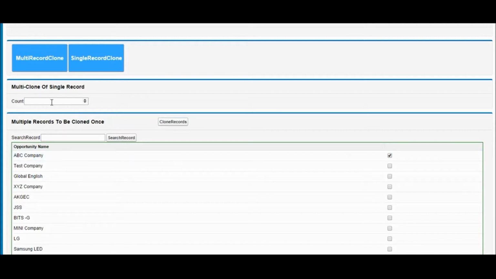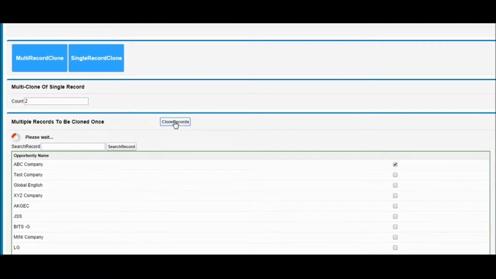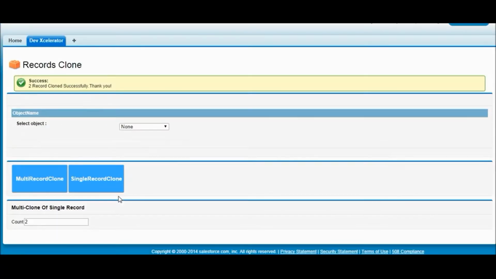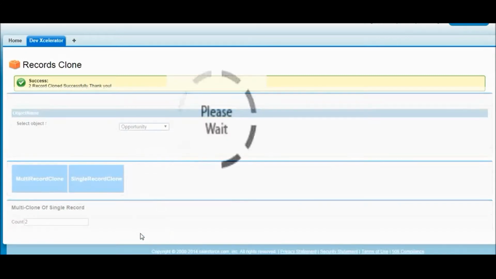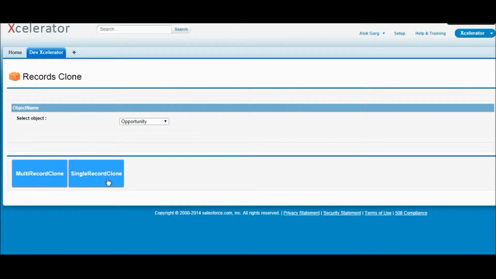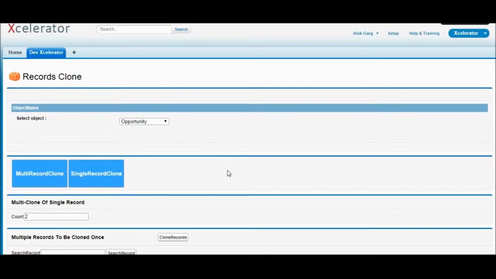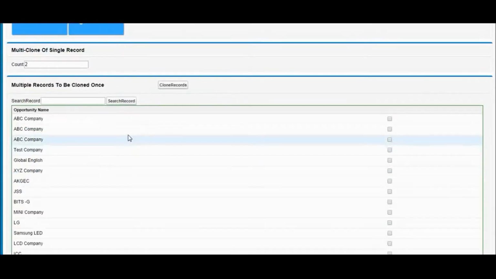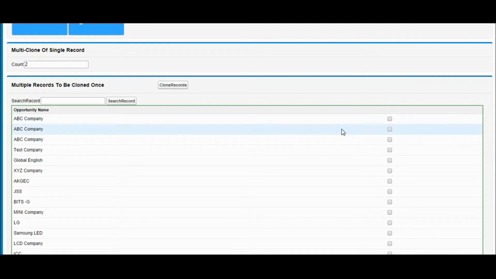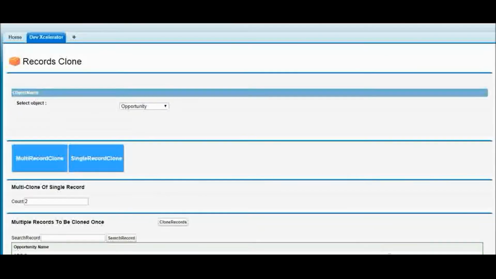I can do a search as well. Now let me select the first one and do a cloning for, say, 2 times. I'm hitting the clone. Okay, it says done. Let's verify it. Alright, we got 3 records. 1 is the original and 2 are the clones.